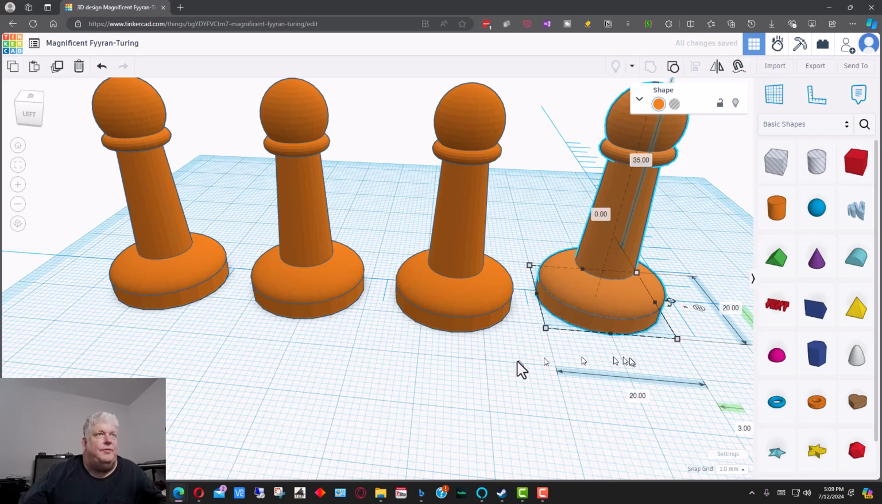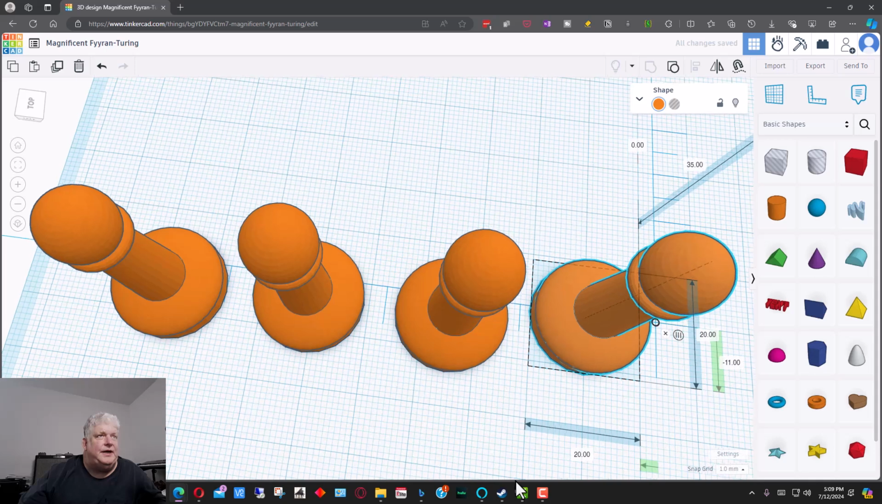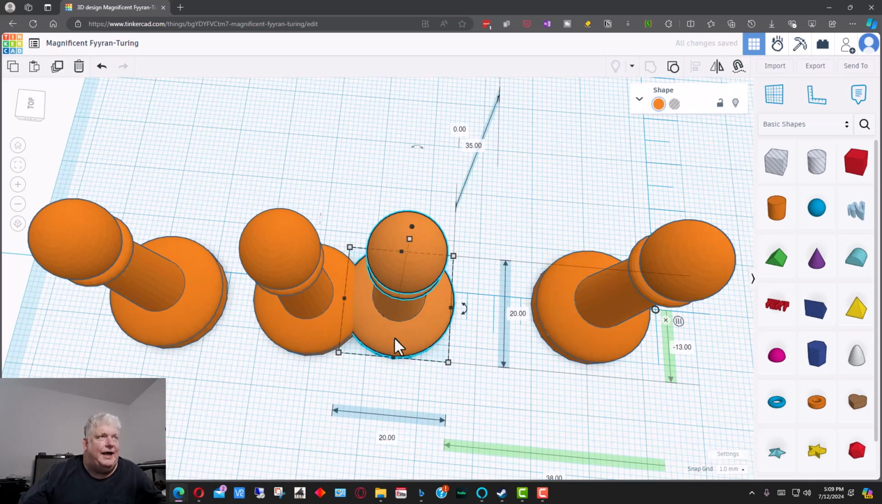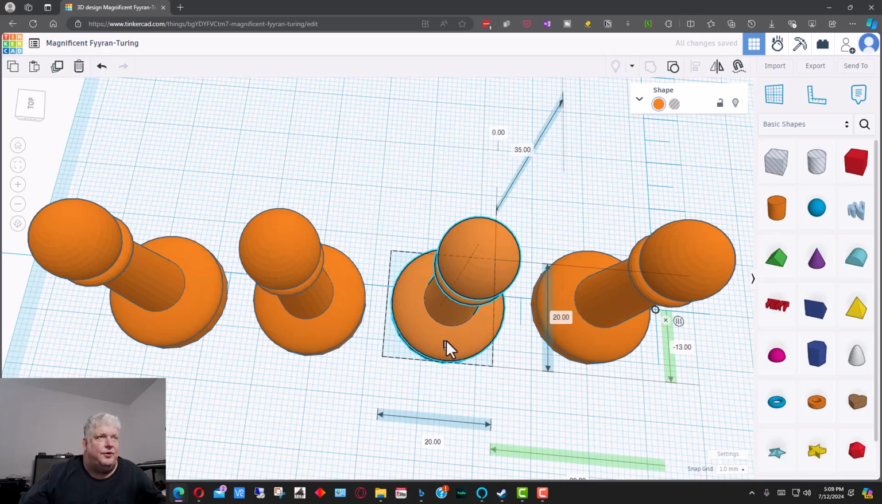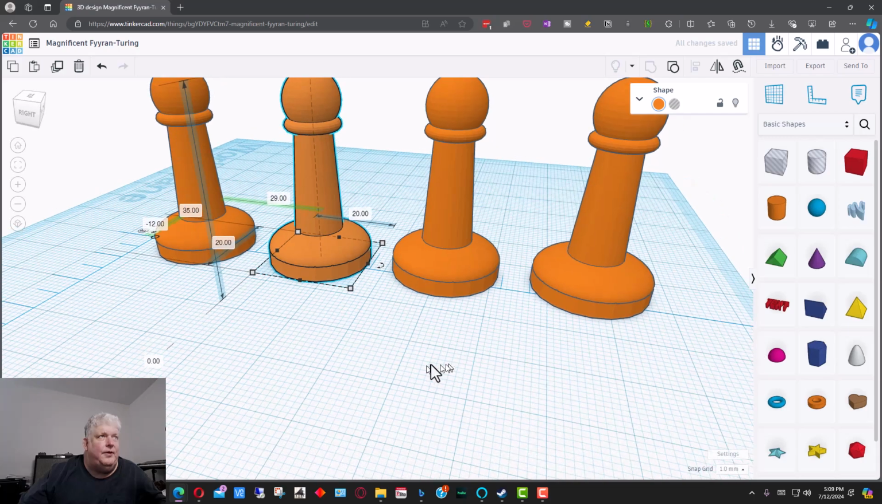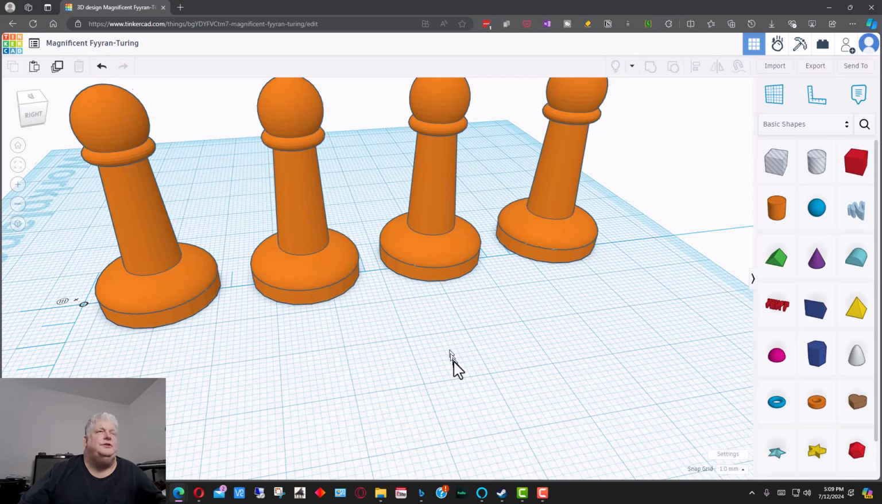And we can copy them. Just make sure that they're on the workspace and not overlapping. You don't want them like that, for example, because they'll merge together when you print them. And so you can copy it as many times as you want. So there's 16 pawns on the chessboard.